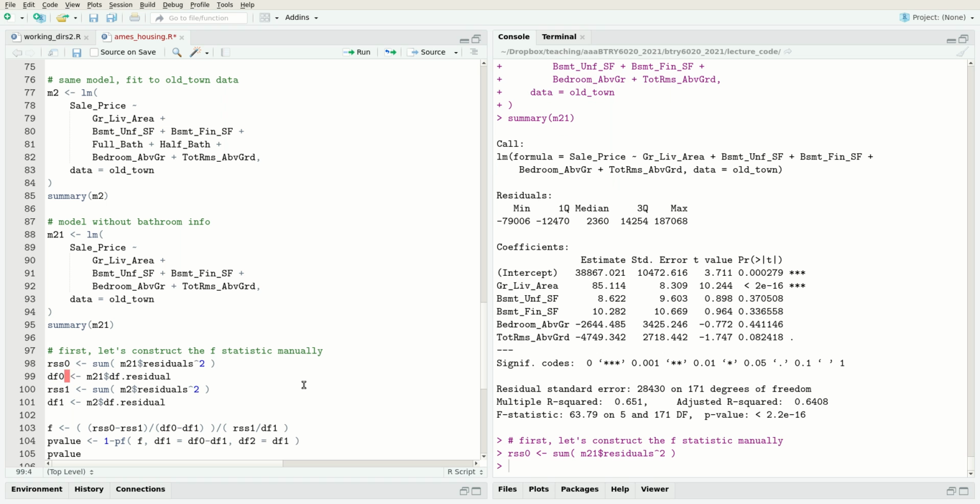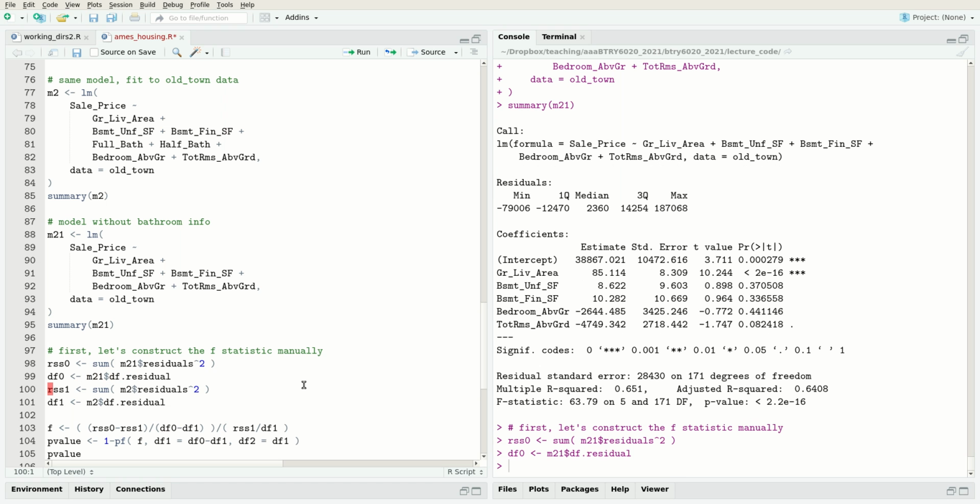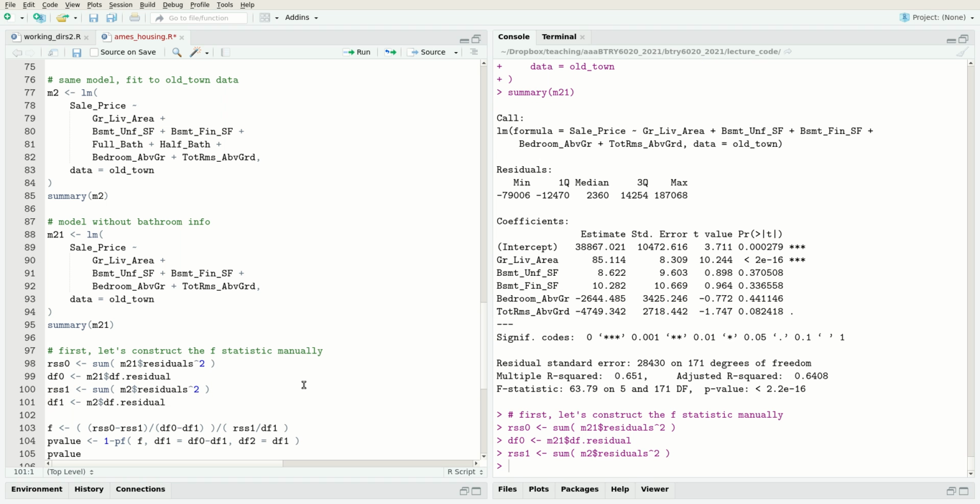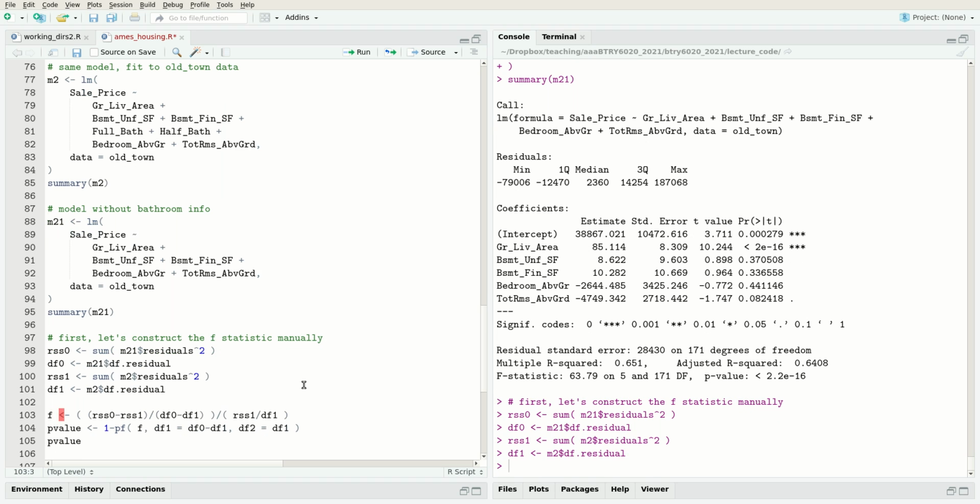The residual degrees of freedom is in a field called df.residual. So that's the residual degrees of freedom from the reduced model. The residual sum of squares from the full model is M2 dollar residuals squared, and then pass that through sum. And then these are the full model residual degrees of freedom. And then it's pretty simple from here on in.